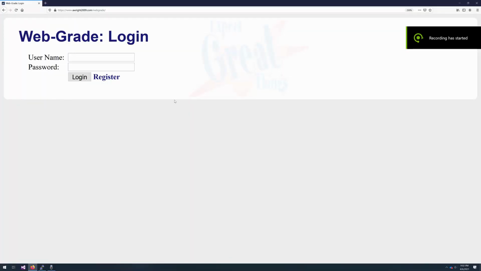So, this is Webgrade. Went through the trouble to install it, like a course management system. It uses PHP, JavaScript, XHTML. Let me open it up. Let me download it. Hold on.